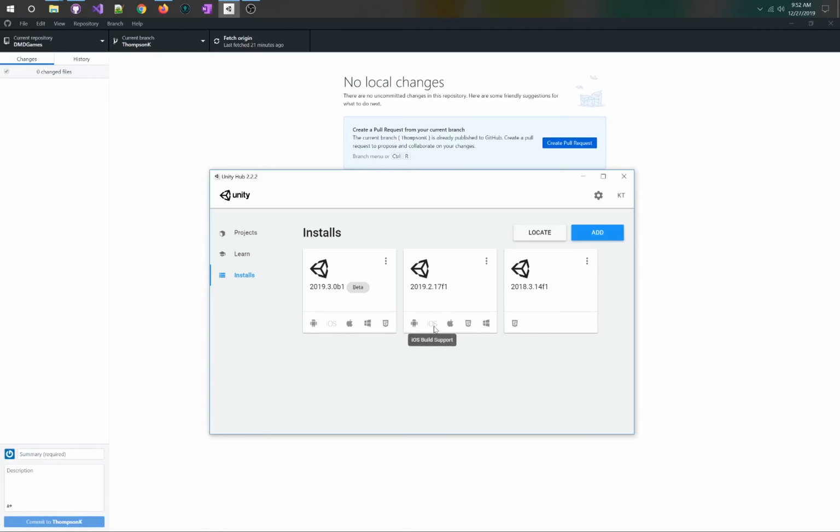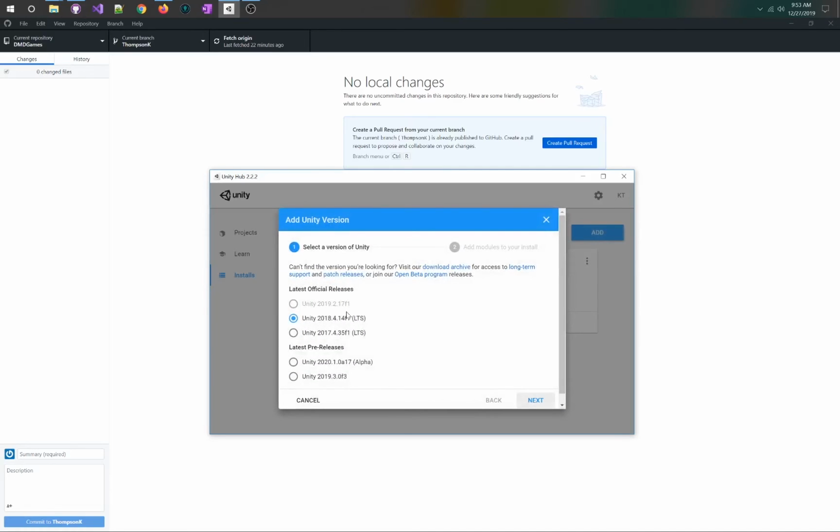These little icons here are the build support. Typically, I like to install Android, iOS, Mac, WebGL, and Windows. If you go to this add button in Unity Hub, which you should download from the website unity.com, you can see that there's a couple different selections.